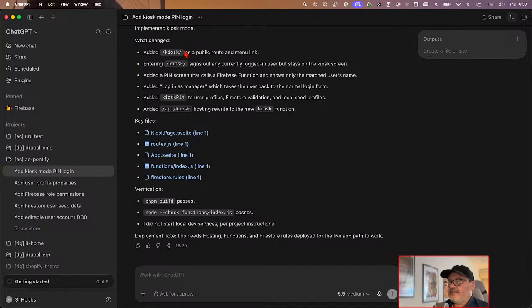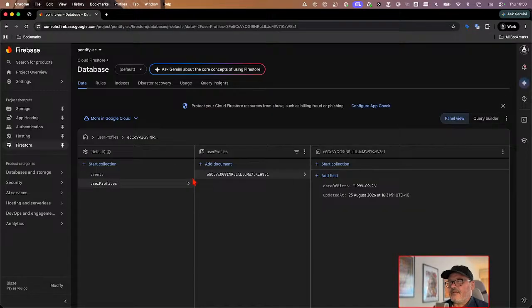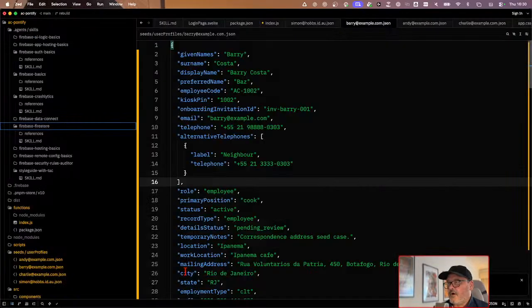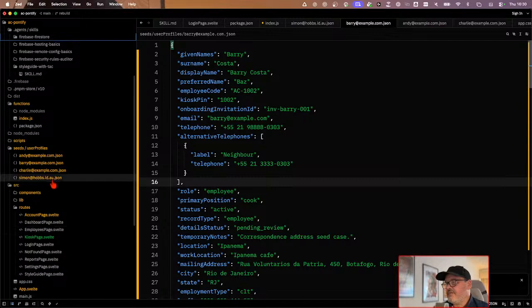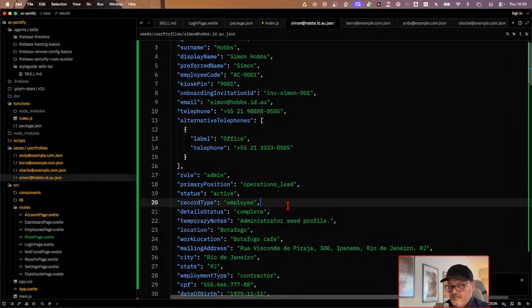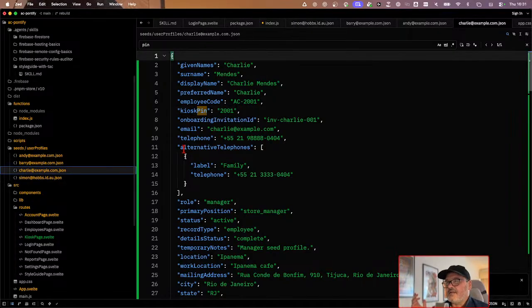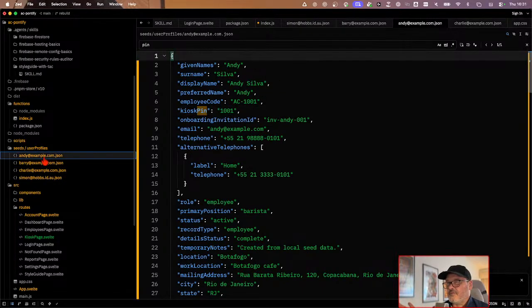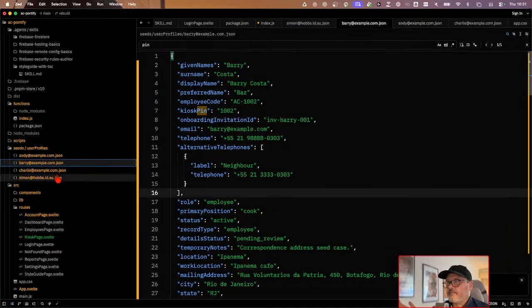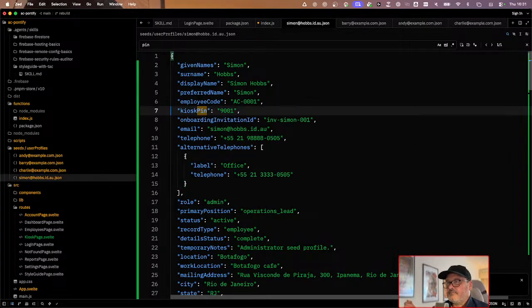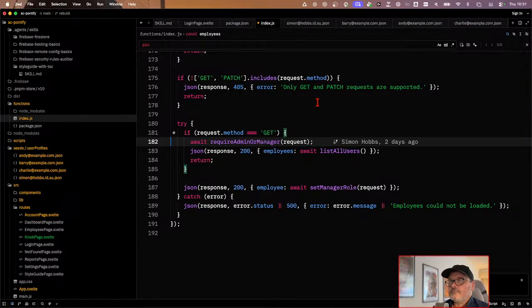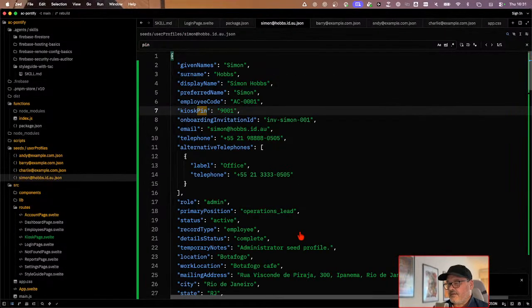But let's see if we can get something that makes some sense. Okay. I guess I need to know what my pin is. So if I look in the code in the seed files, it should have added a pin to my seed. So there's my kiosk pin here, 9001. Oh yeah, it's created different kiosk pins for all of the seeds. All right, let's try it.